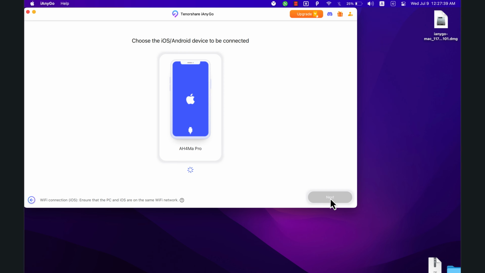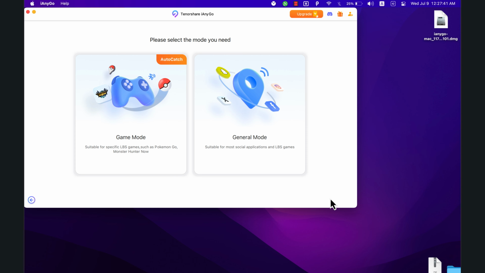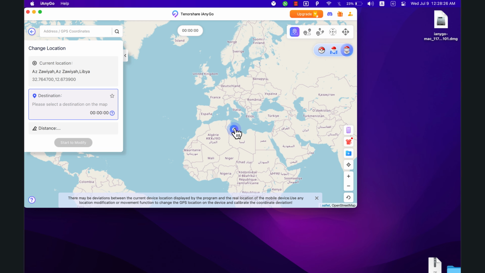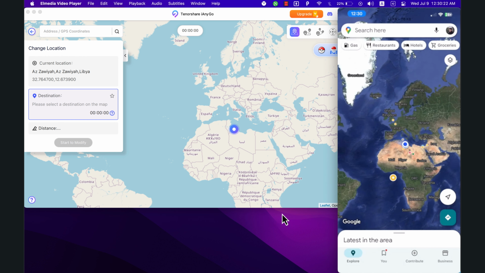Hit next. Here select which simulation mode you want to use, game mode or general mode. The game mode is suitable for specific location-based games such as Pokémon Go, Monster Hunter Now, and others, and the general mode is suitable for most social apps and location-based games. I will select general mode. The software now will show you your current location. I will use screen sharing to show my iOS device on my Mac. Okay, this is my device, this is my current location, and now I'm gonna show you how to change it.